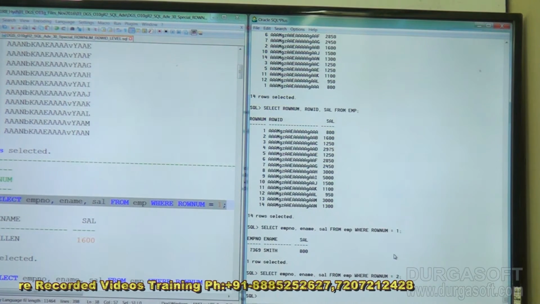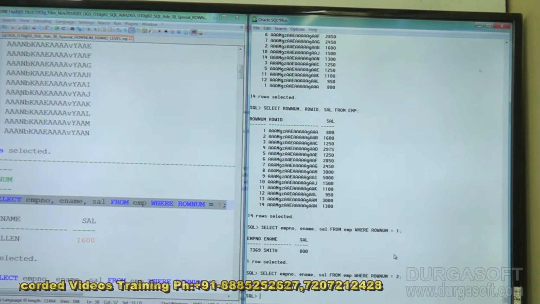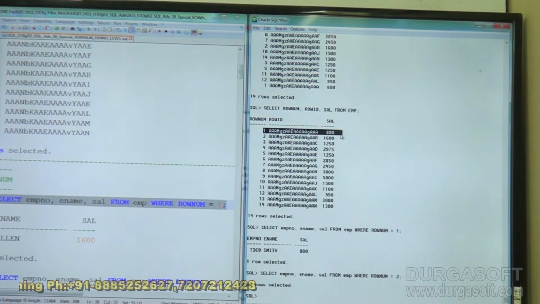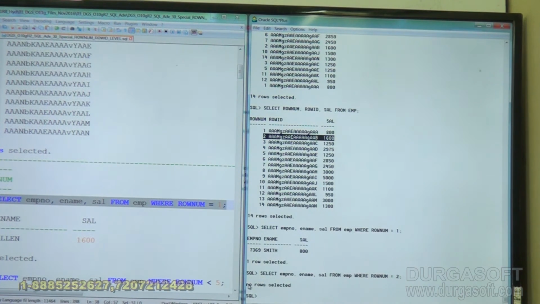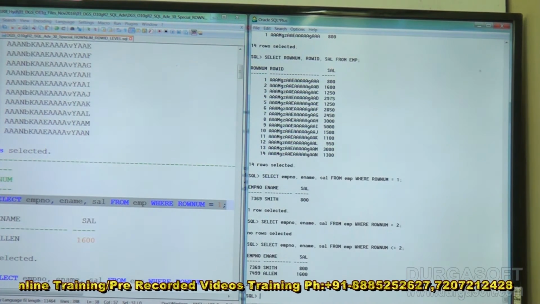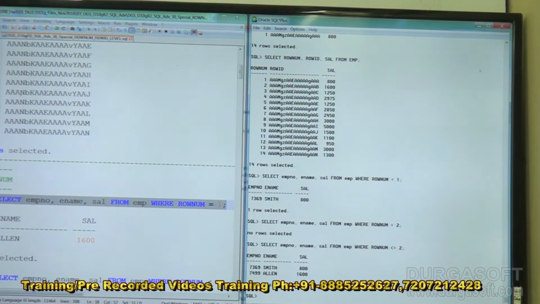If the Rownum is physical numbering, see when you say Rownum equal to 1, it is giving like this. When you say Rownum equal to 2, it should give this record. It is saying no rows selected. That means it is not physical numbering. It is logical. If you say less than or equal to 2, now both are coming, 1600 and 800.